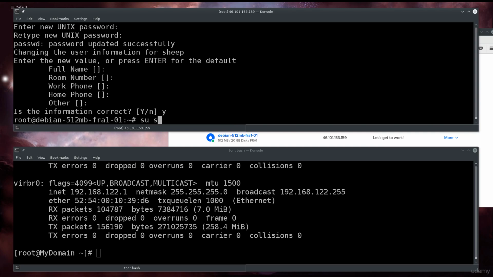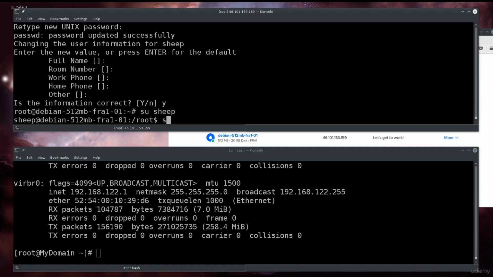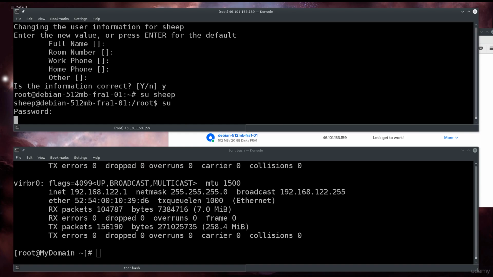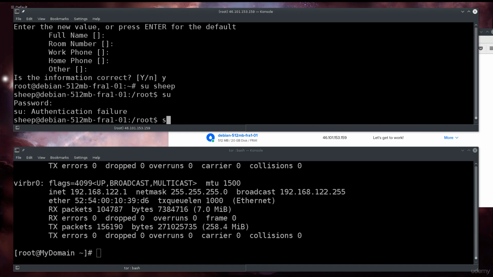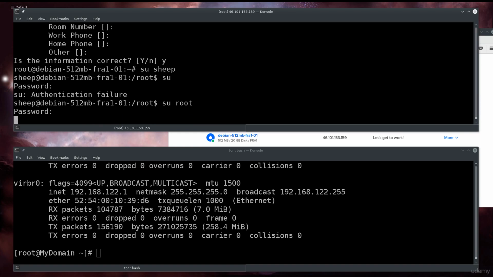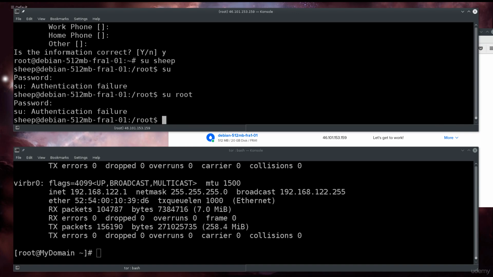So if I type in su sheep, I shall become a sheep. If I type in su, oh God, don't do this to me. Because I don't know the root password. I didn't actually get it via mail. I probably did get it via mail, but I didn't bother to check because I used the key to log in, so I don't know the root password. I need to actually change the root password.